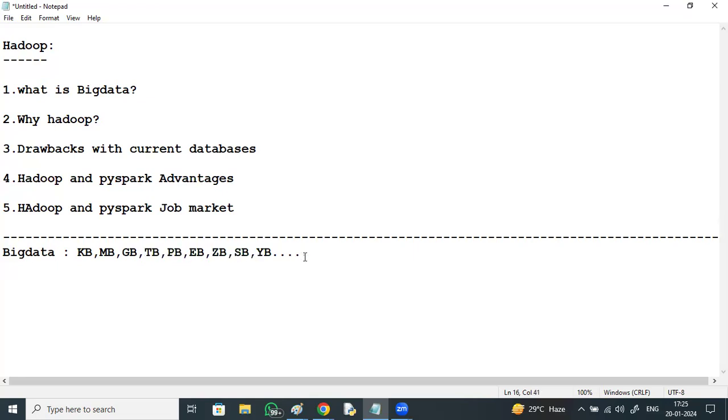1 petabyte equals 1024 TB. Already 1 TB is a large storage unit, but petabytes of data are getting generated in the current world. So, examples of petabytes of data generation.